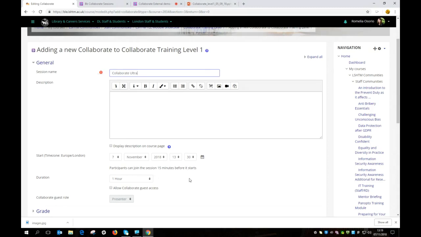Okay, so now the date, it will show the date when you want your session to be. It says the 7th of November 18. Now you change the time, 1:30 is okay, we can leave it like that. Now it says here, participants can join the session 15 minutes before it starts. The other option, the external tool, offers 4 more possibilities, from 15 minutes until 60 minutes, for you to get ready to start the session or the participants to join before the session starts.